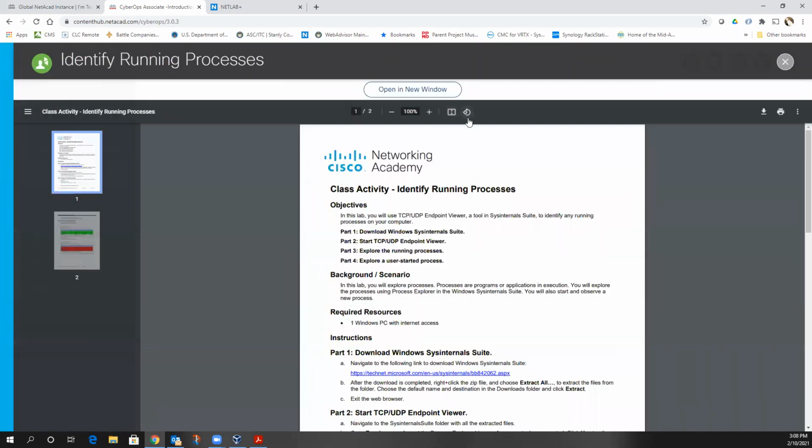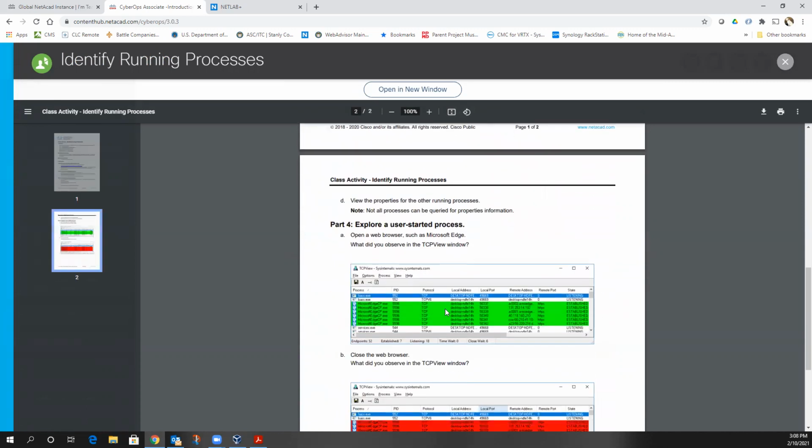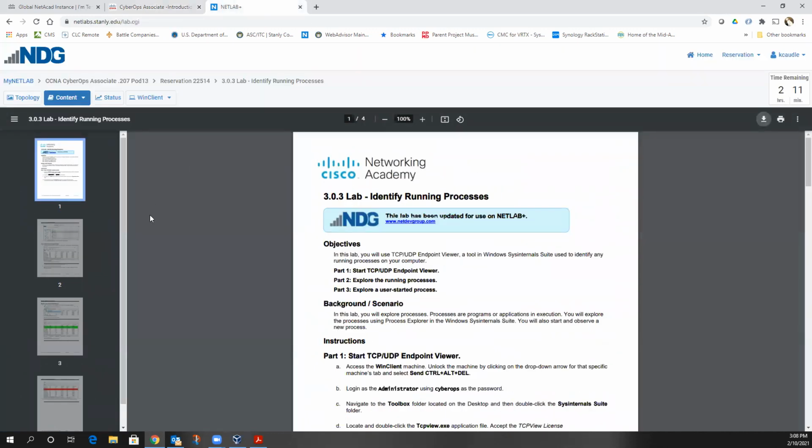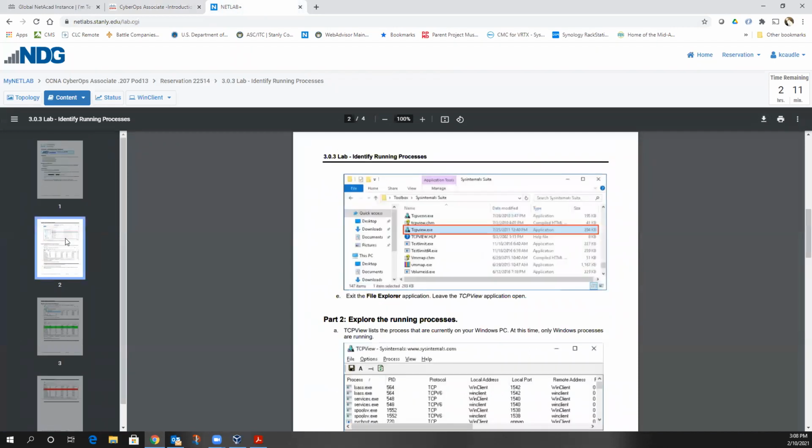You'll notice that this one does not say modified for Netlabs. So if you try to do this lab right here on Netlabs, it may not work correctly, because you need to be using this document. Notice how there's even more pages to this document.